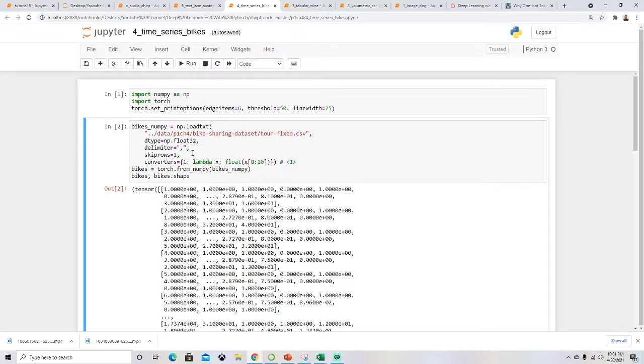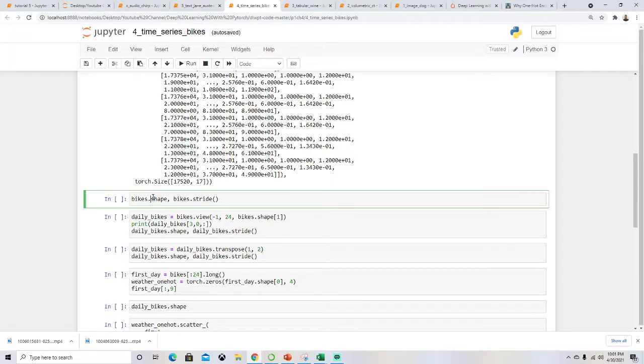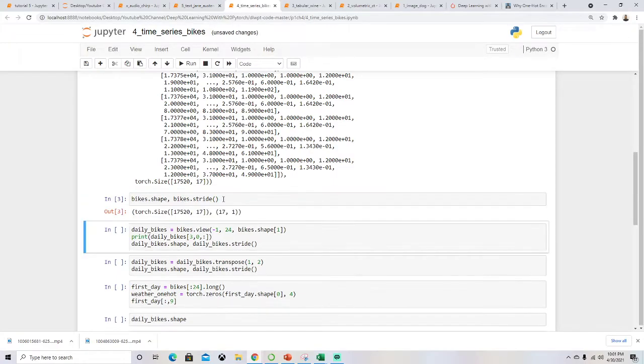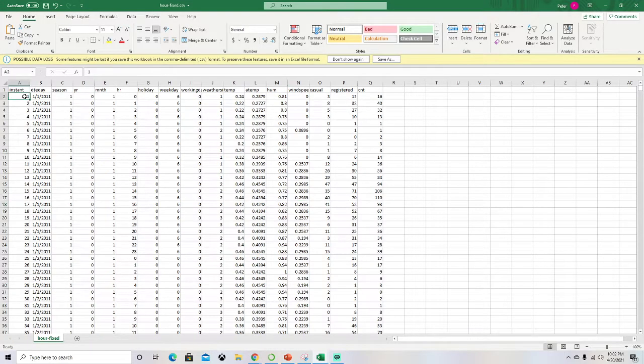So we've just imported the data here. Nothing complicated. So now let's look at bike shape and bike stride. Okay, so the shape, we already knew that. The stride, if you remember, is 17. If you think of this data as a one-dimensional vector, it goes 17 and then drops down to the next row. 17, drop down to the next row. Let me see if this is 17. 1, 2, 3, 4, 5, 6, 7, 8, 9, 10, 11, 12, 13, 14, 15, 16, 17. Okay, so we're good to go there.